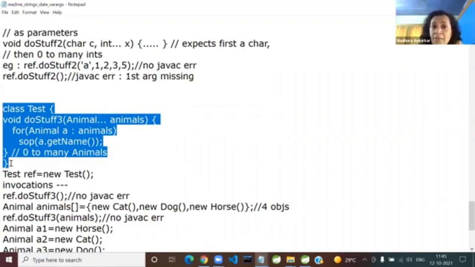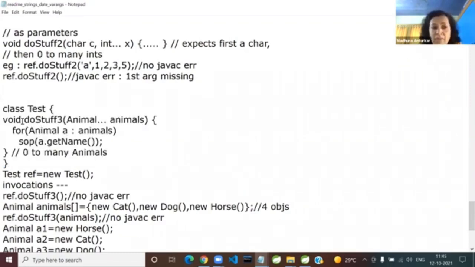So what we have got? You got a class Test. And here you have a method, doStuff3. And tell me, when you see these variable arguments, first tell me, what is the type of Animal? Is it a primitive type or is it a reference type? P or R? Of course, reference type. Soon we are going to create a class as Animal. So it is nothing but an Animal type of a reference, class type of reference.